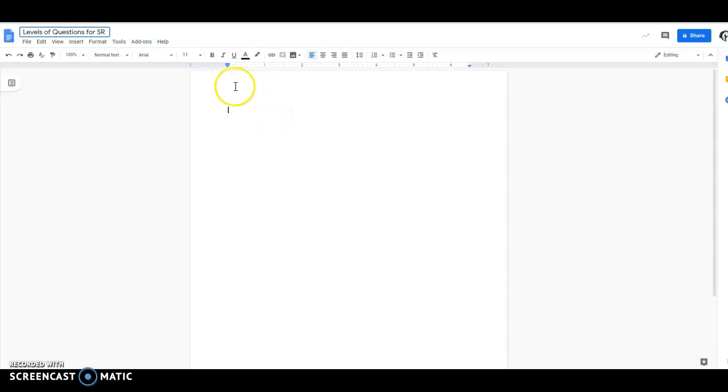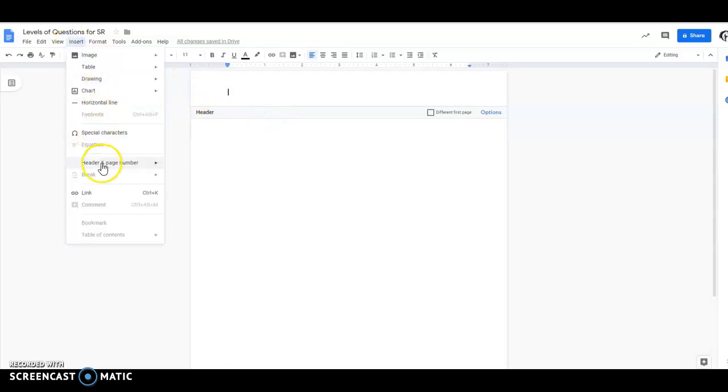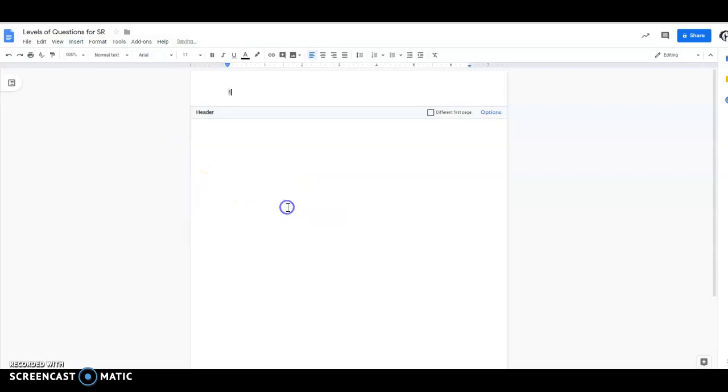So we want to come up here at the top and we want to double click to open the header option. So once you do that, you're going to go to Insert, find the header page number. We're going to go to Page Number, and we're going to click on that first one. Now it's over here on this side. We don't want it on the left side.